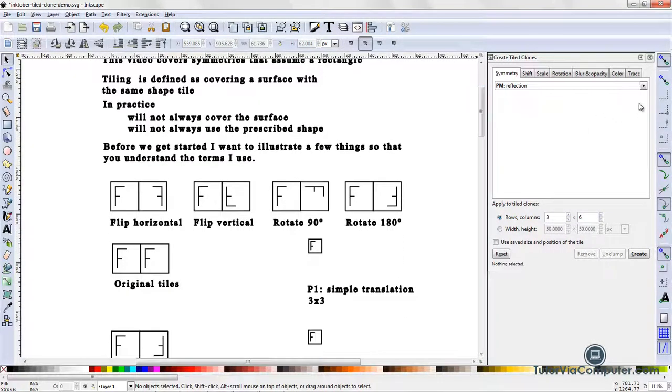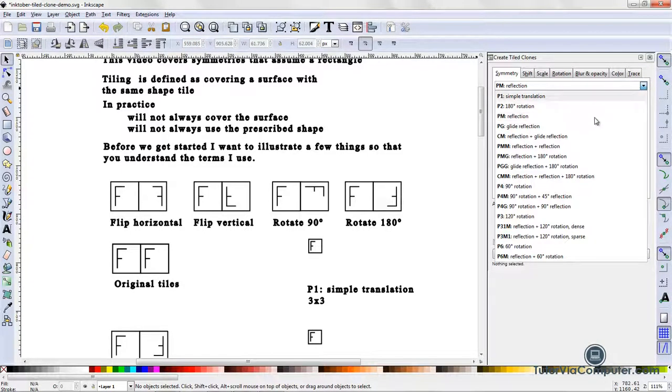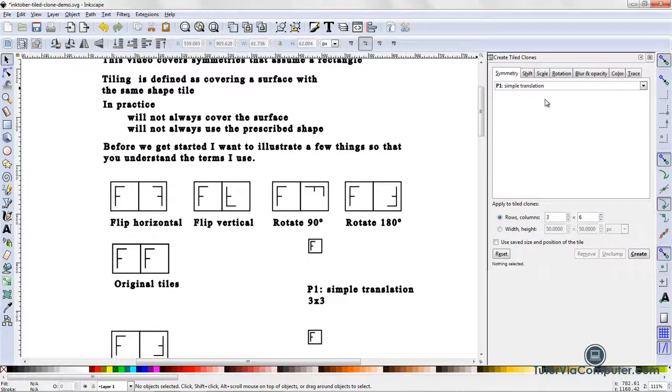So when we come over here to our Create Tiles dialog box, we have all of these symmetries. I'm going to start with simple translation. When you have a simple translation, Inkscape creates a set of columns and rows, and every tile is positioned exactly the same way. So for this one, I'm going to use 3 rows, and then I'm going to come over here and 3 columns.